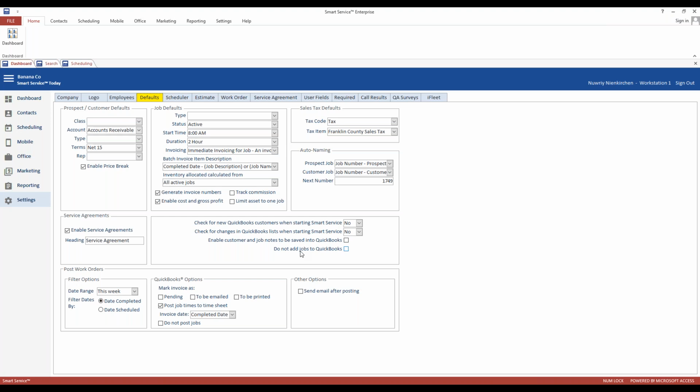It's not all good. With no jobs in QuickBooks, things that I can't do are going to be like purchase orders. I can't create a purchase order in QuickBooks because purchase orders are generally assigned to that job. So since Smart Service can't push a purchase order over to the job level, there's no more purchase orders in Smart Service if this do not send jobs is checked.